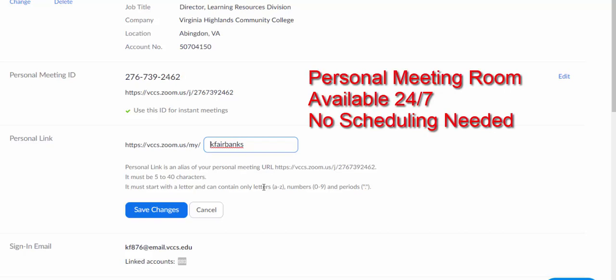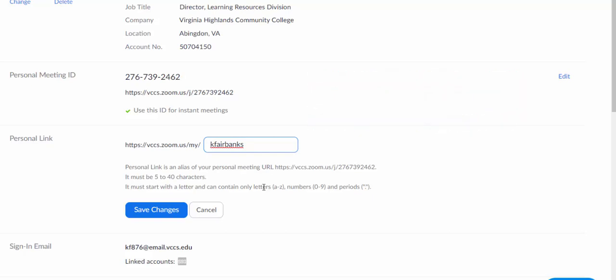Your personal meeting room in Zoom is available to you 24/7, and you don't have to schedule it. All you would need to do is send out a message to your fellow classmates and provide them with this link, and they would be able to join you in your meeting room whenever you want. So set this customized link and click Save Changes.